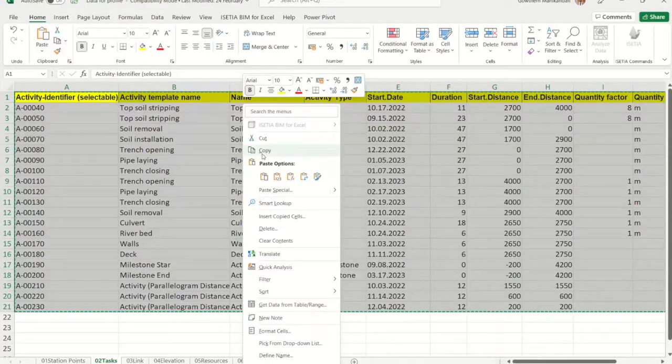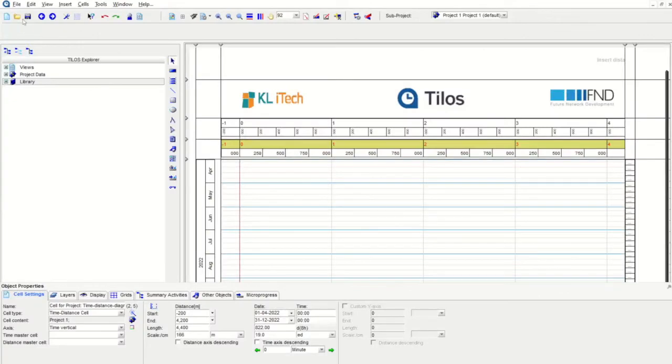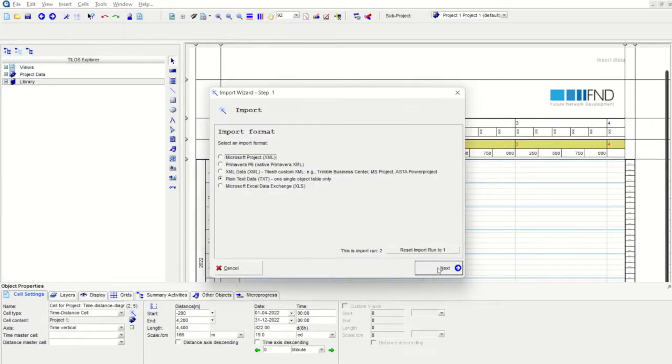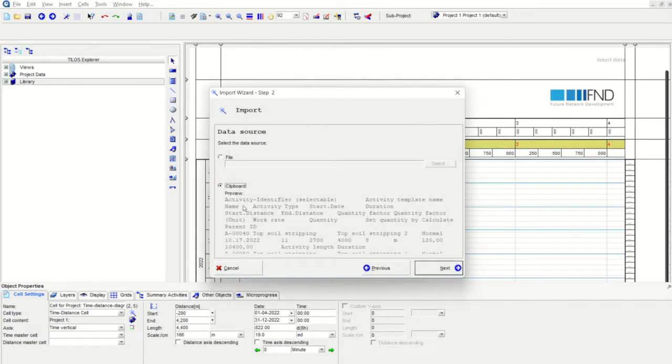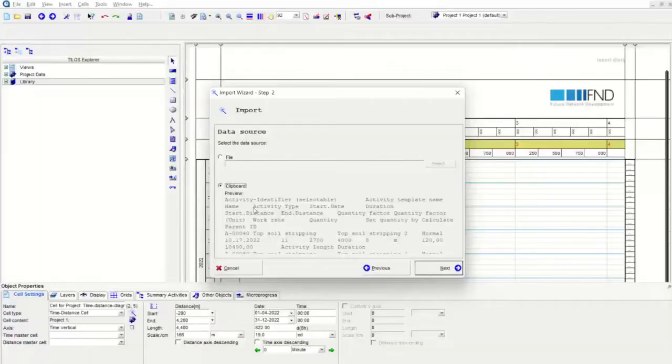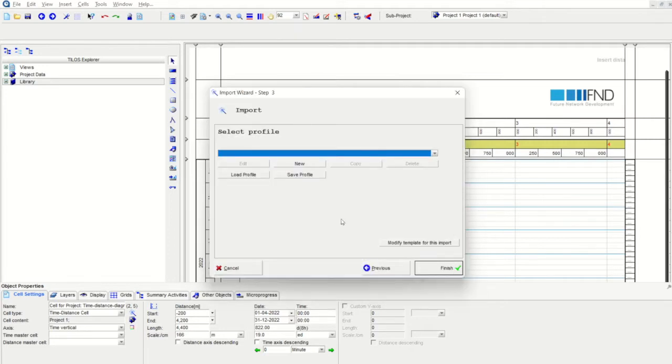So you can right click and you can copy. Come back to TILOS, press File, Import, select on plain data text and press next. In clipboard, now you can see all the activity, whatever data you have copied in Excel is available here. So the first is activity identifier, just to be sure. Next, you can select a new profile and you can start adding.